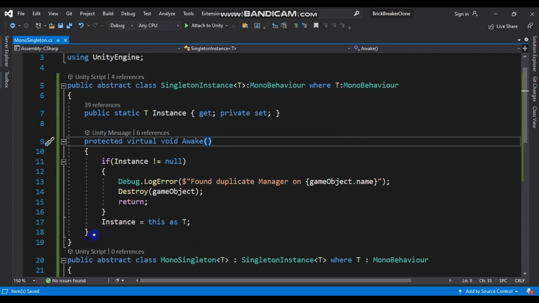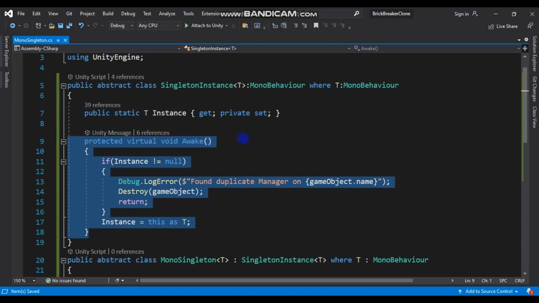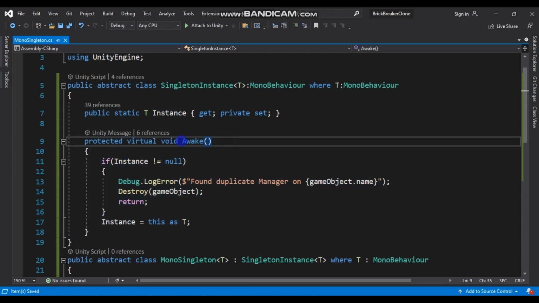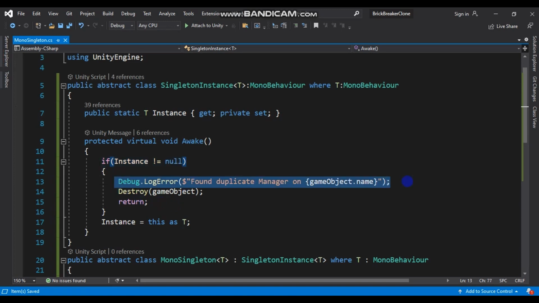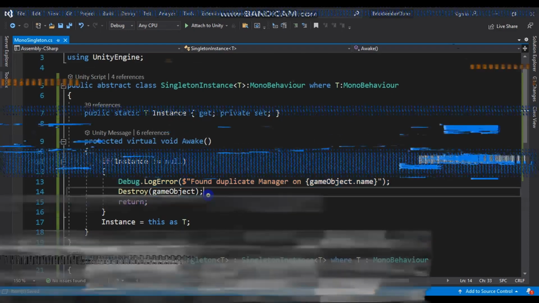During Awake, remember this is called before Start. We check whether this instance is not null. If it is not null, it means there is a duplicate instance in our scene. We don't want that, as it can cause many problems. So if that is the case, we print the error, then we destroy it.